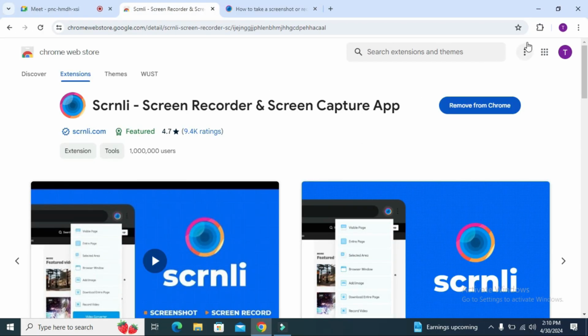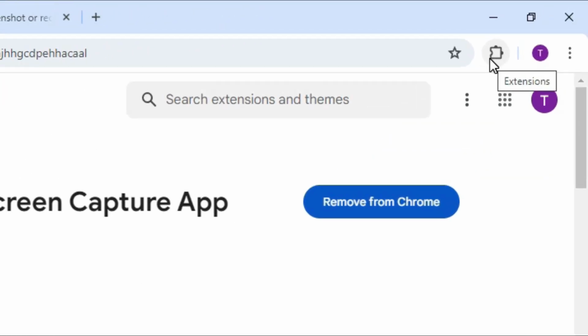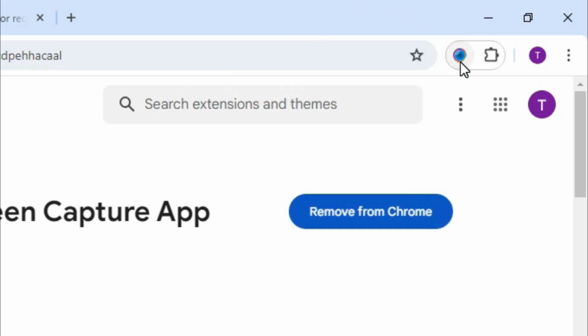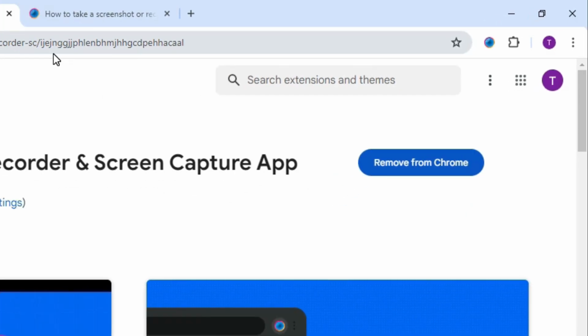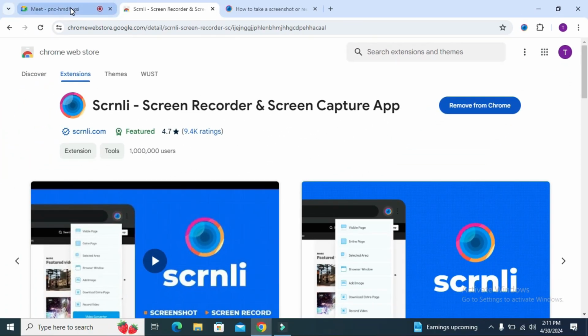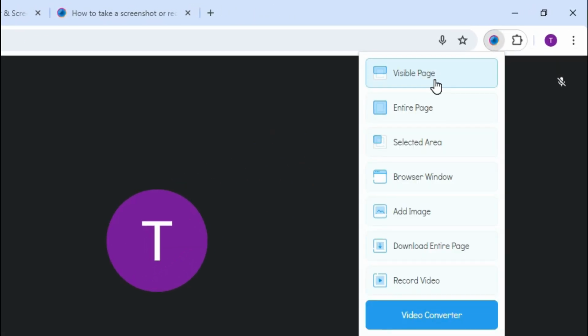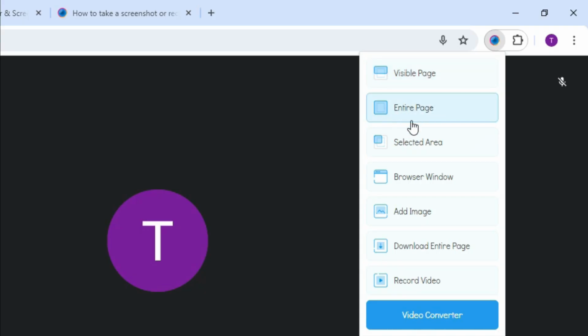Now click on the extensions icon in the upper right corner. You will find the extension here and just click on the pin icon. The extension is pinned on the address bar. Now go to the Google Meet. Click on the extension. Here you will find some selection areas: visible page, entire page, selected area, or browser window. And here you will find the record video option.